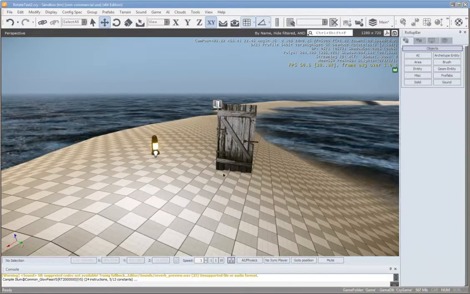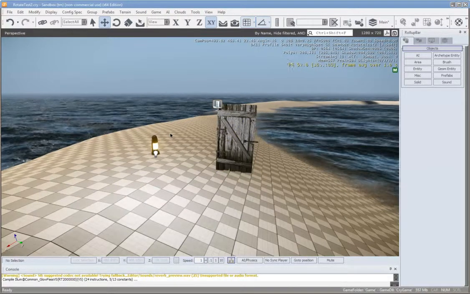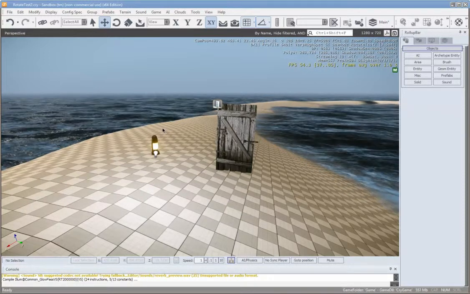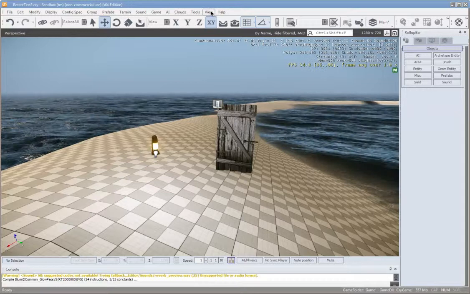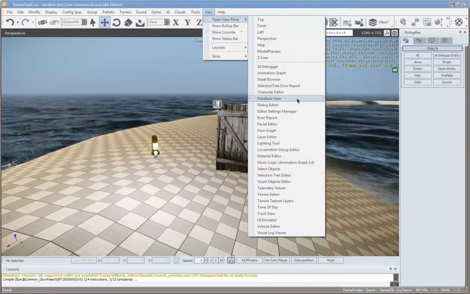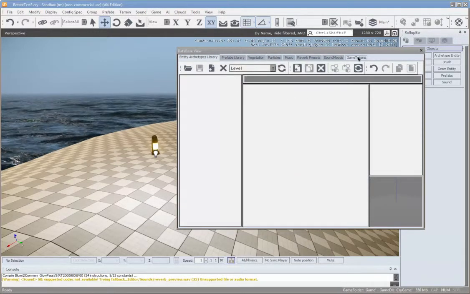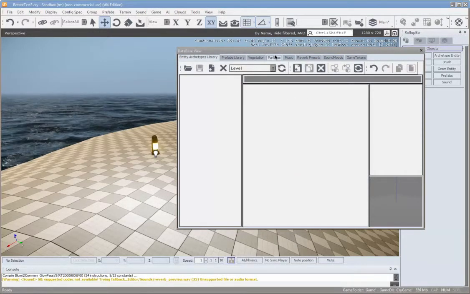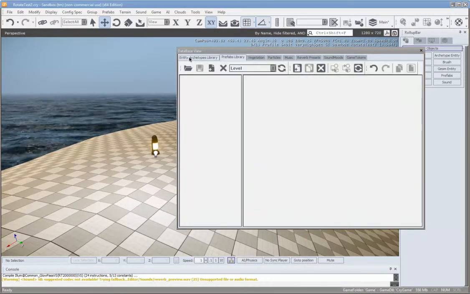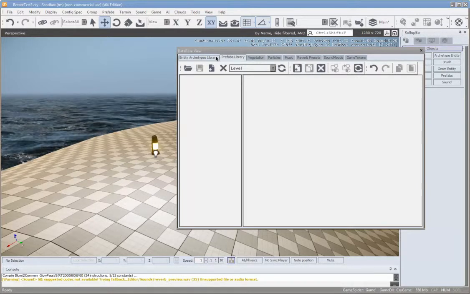And what we can do is make them into a prefab. There's lots of different ways, but I'll just show you one way. You can go View, Open View Pane, and then it's the database view. In there are all these different tabs. You should check out particles and stuff later on. But the one we want is prefabs. Go in there.